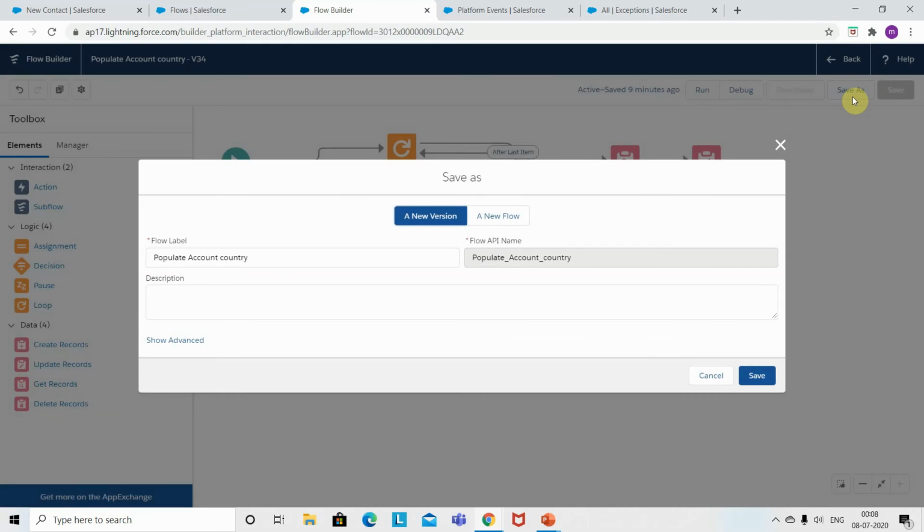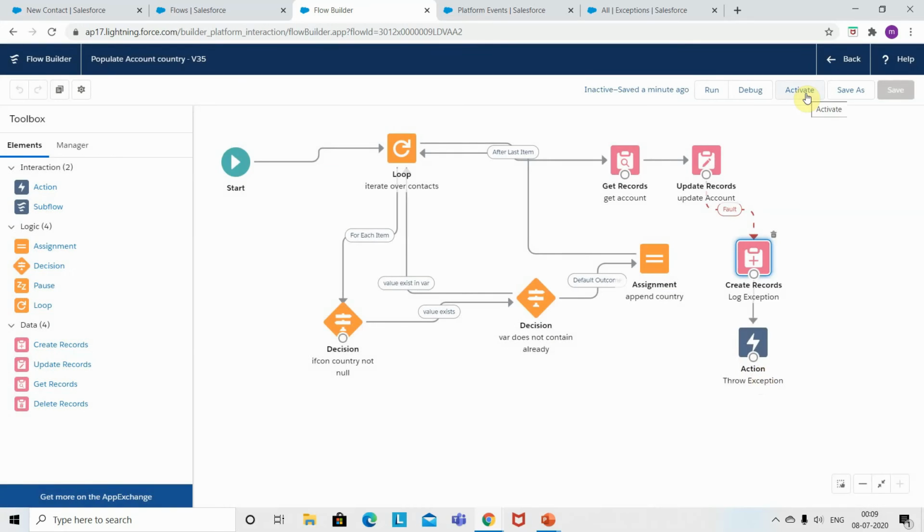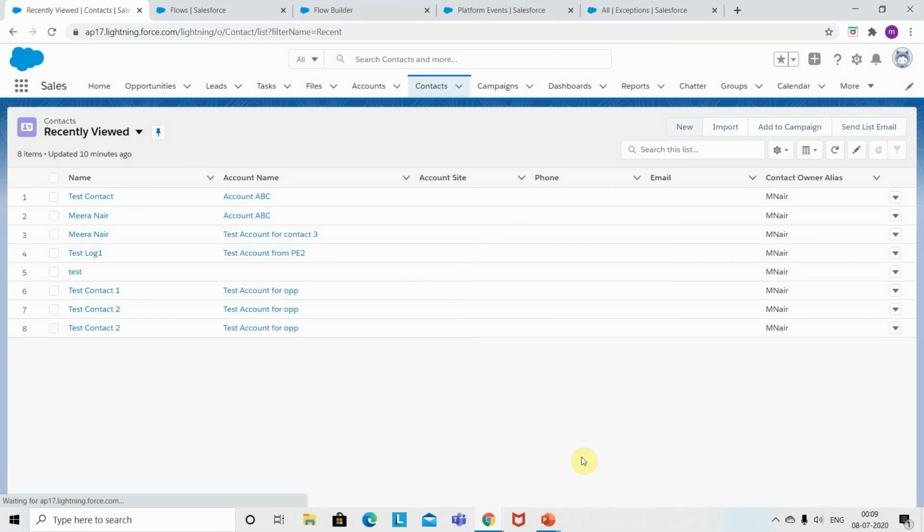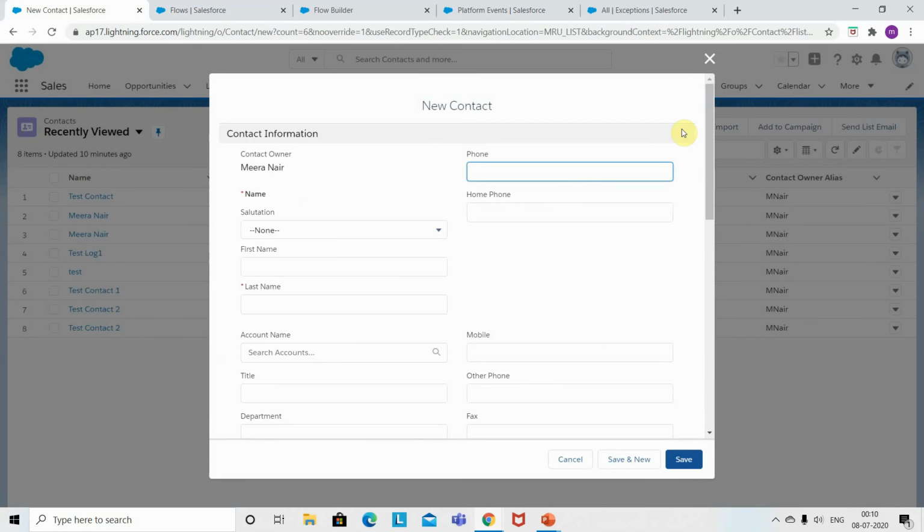Save this as a new version and activate this flow. Let us go back and create a new record. The expected behavior is that the transaction should fail, but we should still have the exception record getting created.